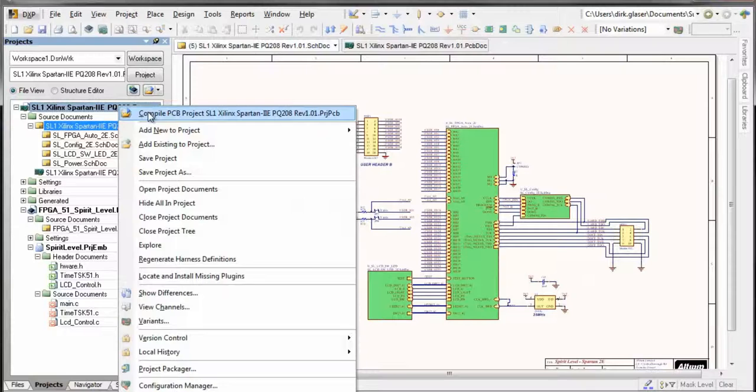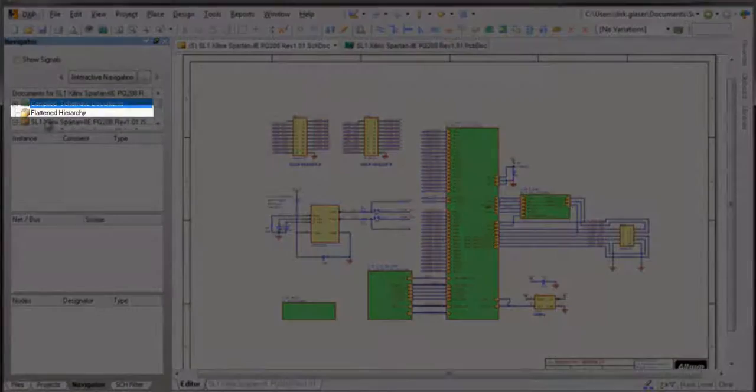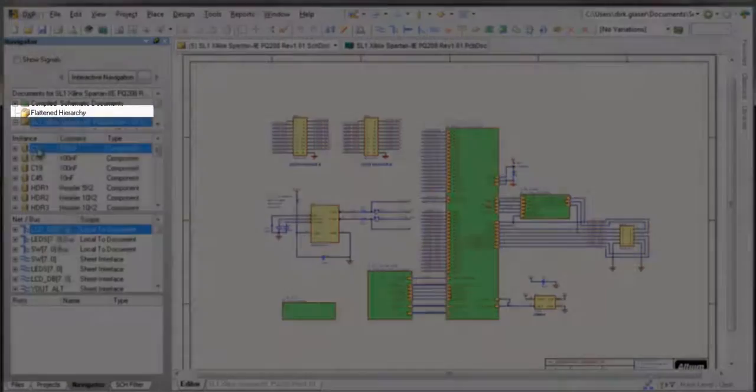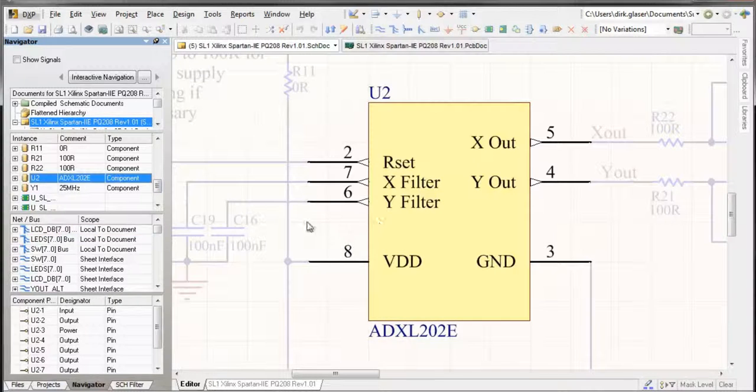In this way you can easily find any component by clicking in the panel and it will be automatically zoomed and also highlighted. You can browse through the complete project in flattened hierarchy or sheet by sheet if you want. As an example, I choose the component U2 and its net Y out.